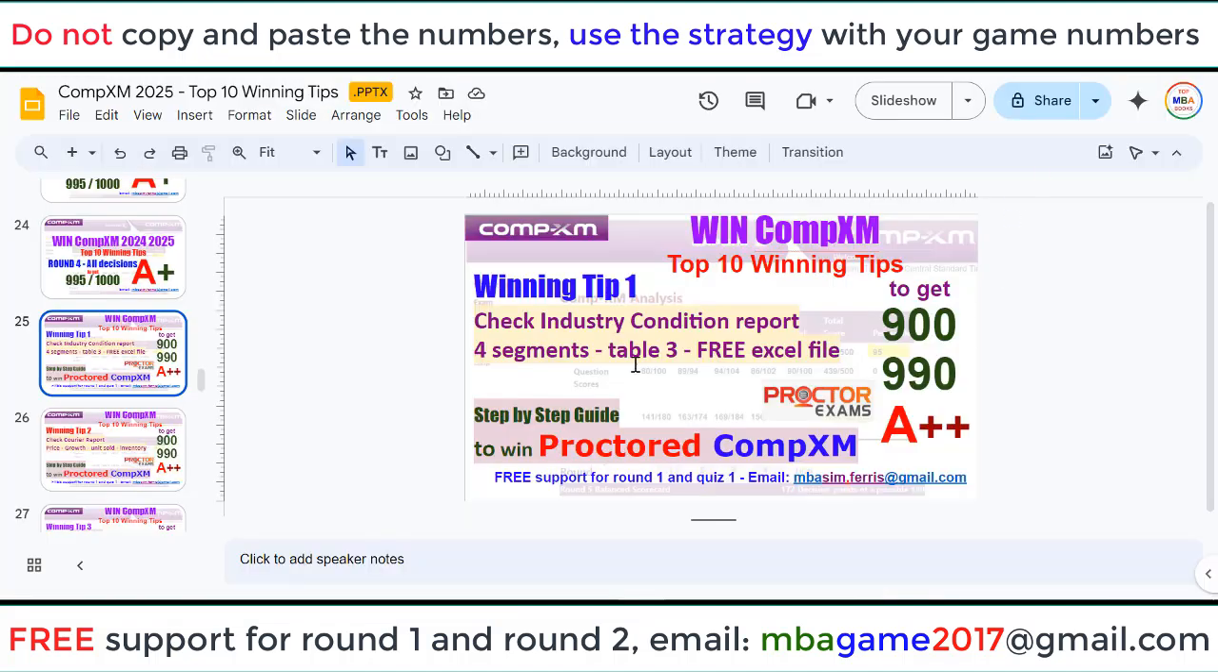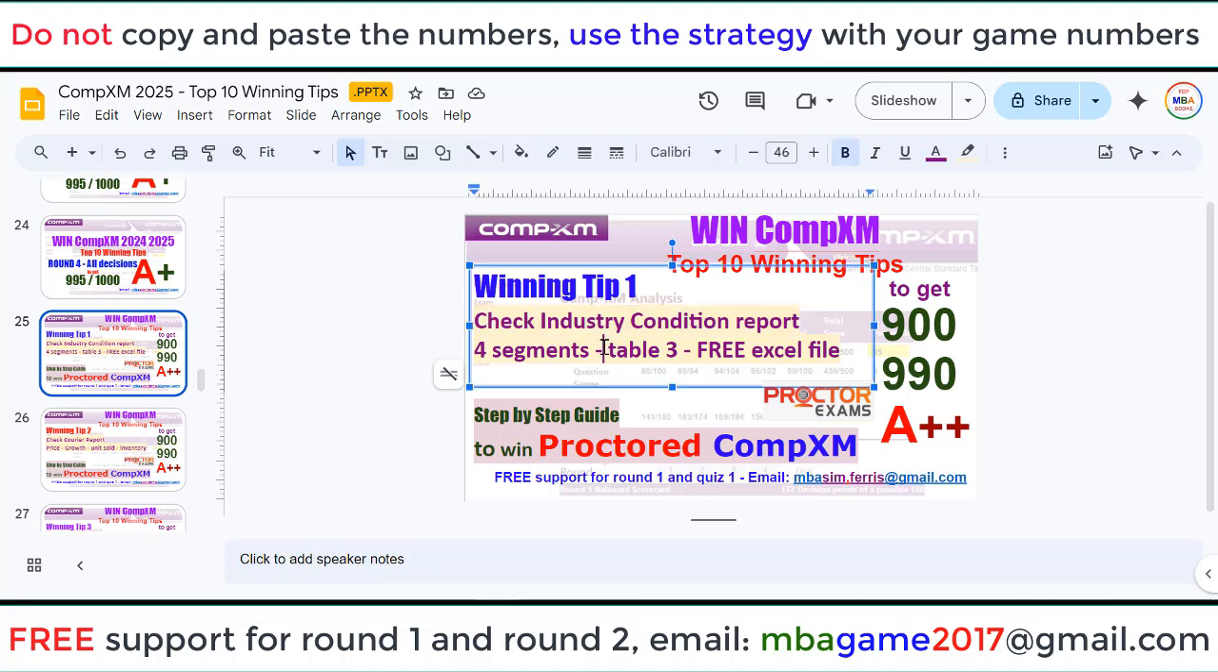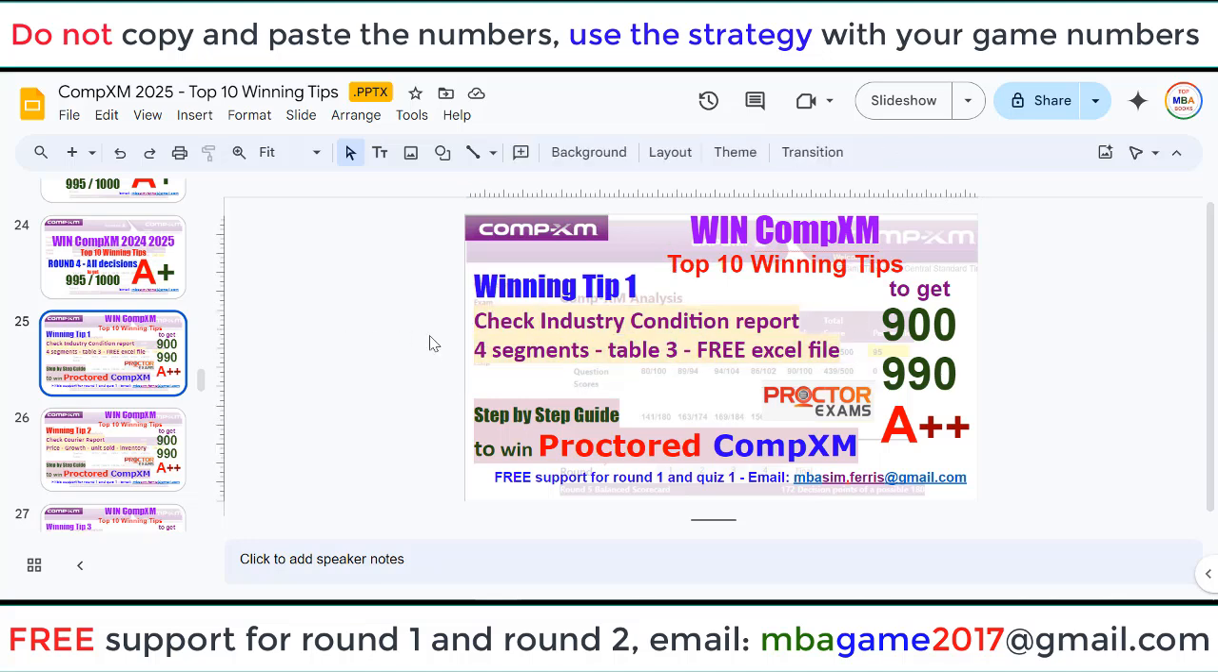Right? So the first part of the CompXM is very important. Download the industry condition report, download the Excel file, use that to calculate the numbers for your game. If you watch this, you win 60% of the game already.